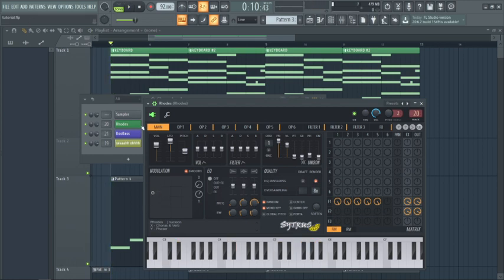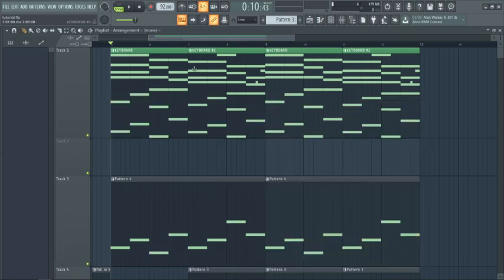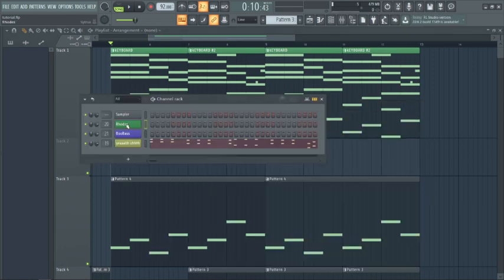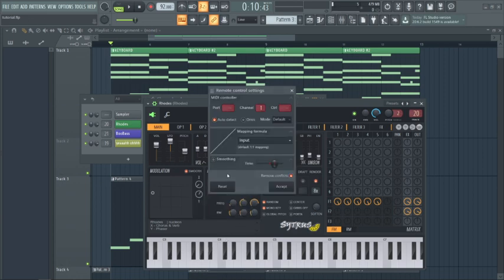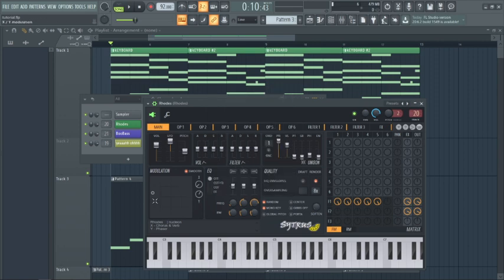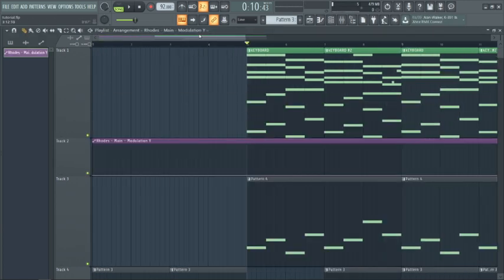Oh, see, now it's doing this. I hate this. Are you serious? Why is it doing that? Okay, let's go in here. Right click on it. Link to controller. Reset. Remove conflicts. Accept. Oh my god, it always does this. Fine. We'll have to make a new one then. Create automation clip. I guess I have to make a new one.